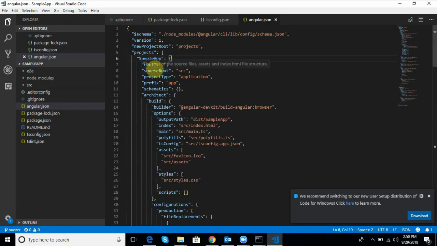So inside sample app, we have various properties. Root defines the root directory of our project, and the sourceRoot is where we find the source files, and it's mentioned that it's in src. And if we look at the architect, we can see that there is a property called build.